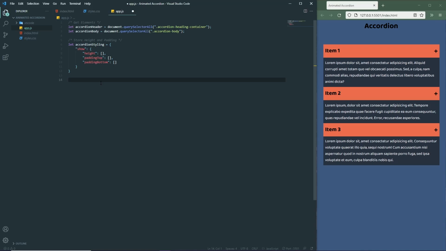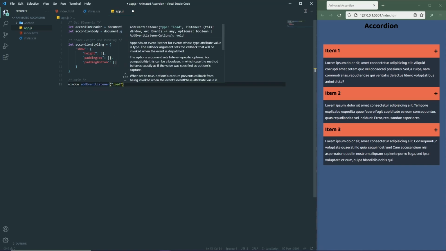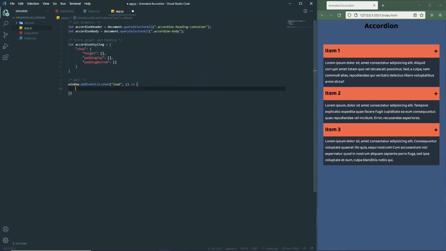So I'm going to have a function to get the body height and set the body height to 0. I'm going to use an event listener on the window object that is load. So add event listener load, and then let's use some ES6 in here. So why not, right? Okay, get body height.